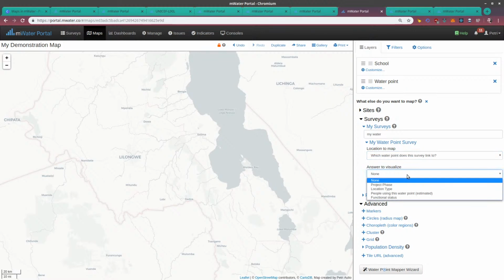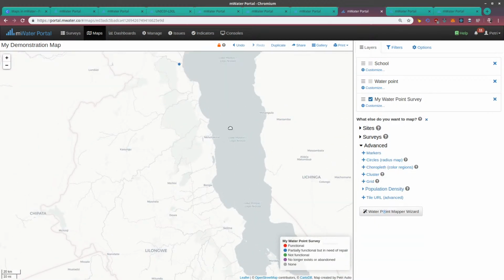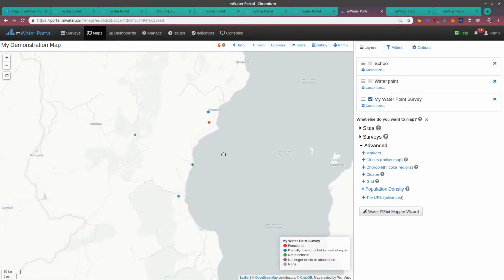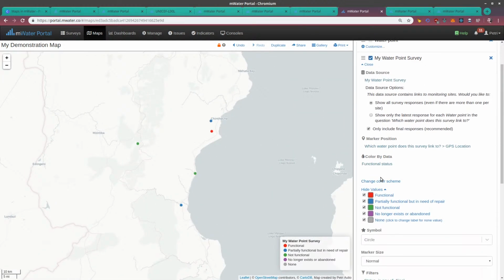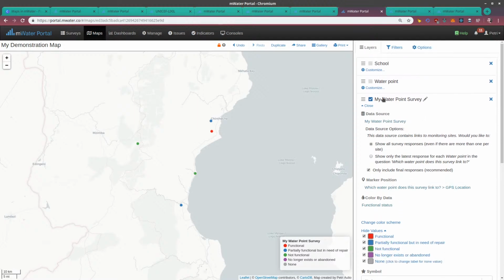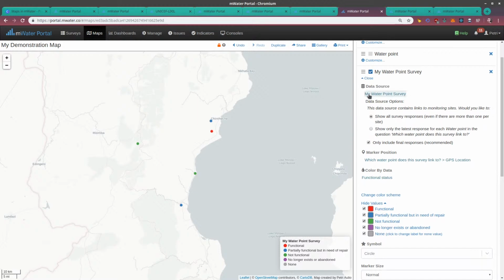And then this little wizard here allows you to choose what answer you want to visualize. You can change this later, but let's say I want to choose the functional status and create the layer. This has a few sets of data, and now instead of this public information, I'm getting only my survey data visualized here. So, what do we have? We have a new layer, my water point survey it's called, and what do we see here? So we chose the data source. We chose it when we were creating the layer. Now this can be your own survey.